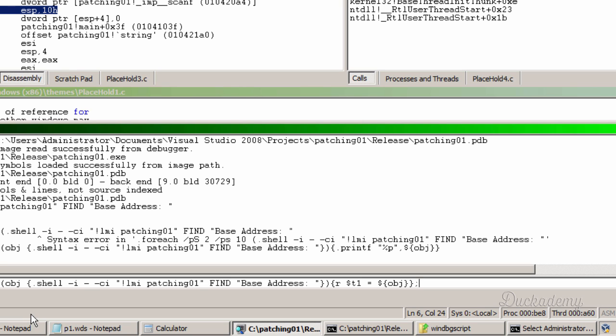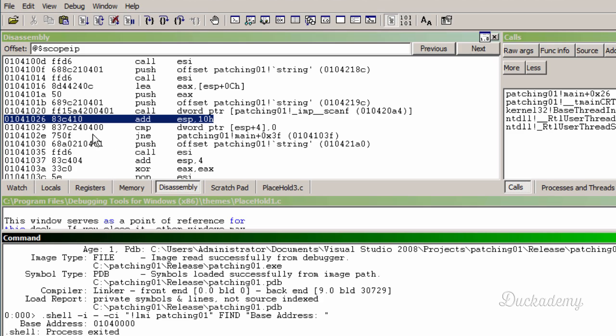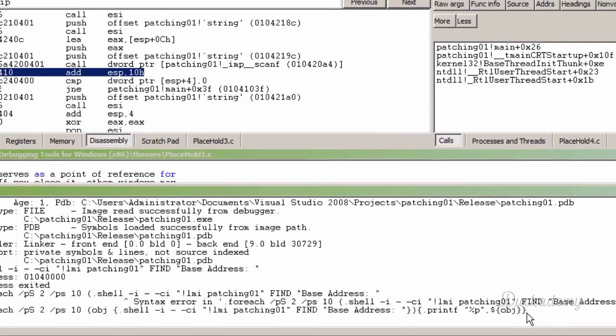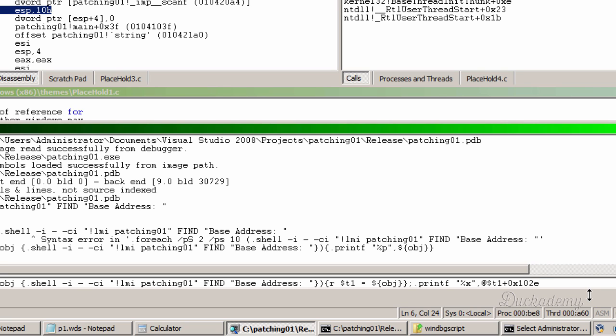So after the cycle, there will be the number, and we can print it now to the screen. So printf, and we will print it as a hexadecimal value. And what are we going to print? It will be nothing else but the $T1. This is the base address plus 0x102e, because we have to change the value at the 0x102e relative offset. Okay, and let's see how it works.